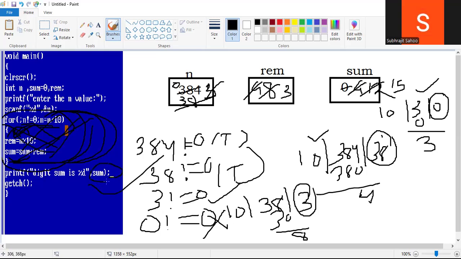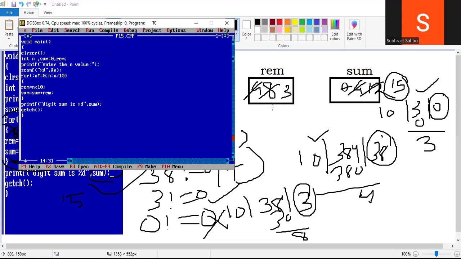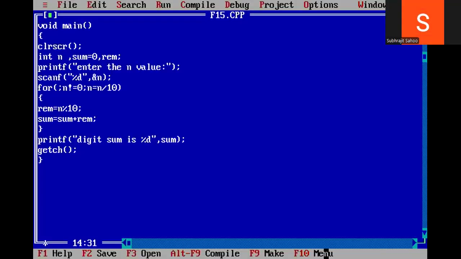Now observe the sum container. What is the value? 15 or not? Yes, 8 plus 4 plus 3 is 15. It is going to display like this. The logic is working. Digit sum is 15. I hope it is clear to all of you. So watch it properly one or two times so that you can get more clarity on that.